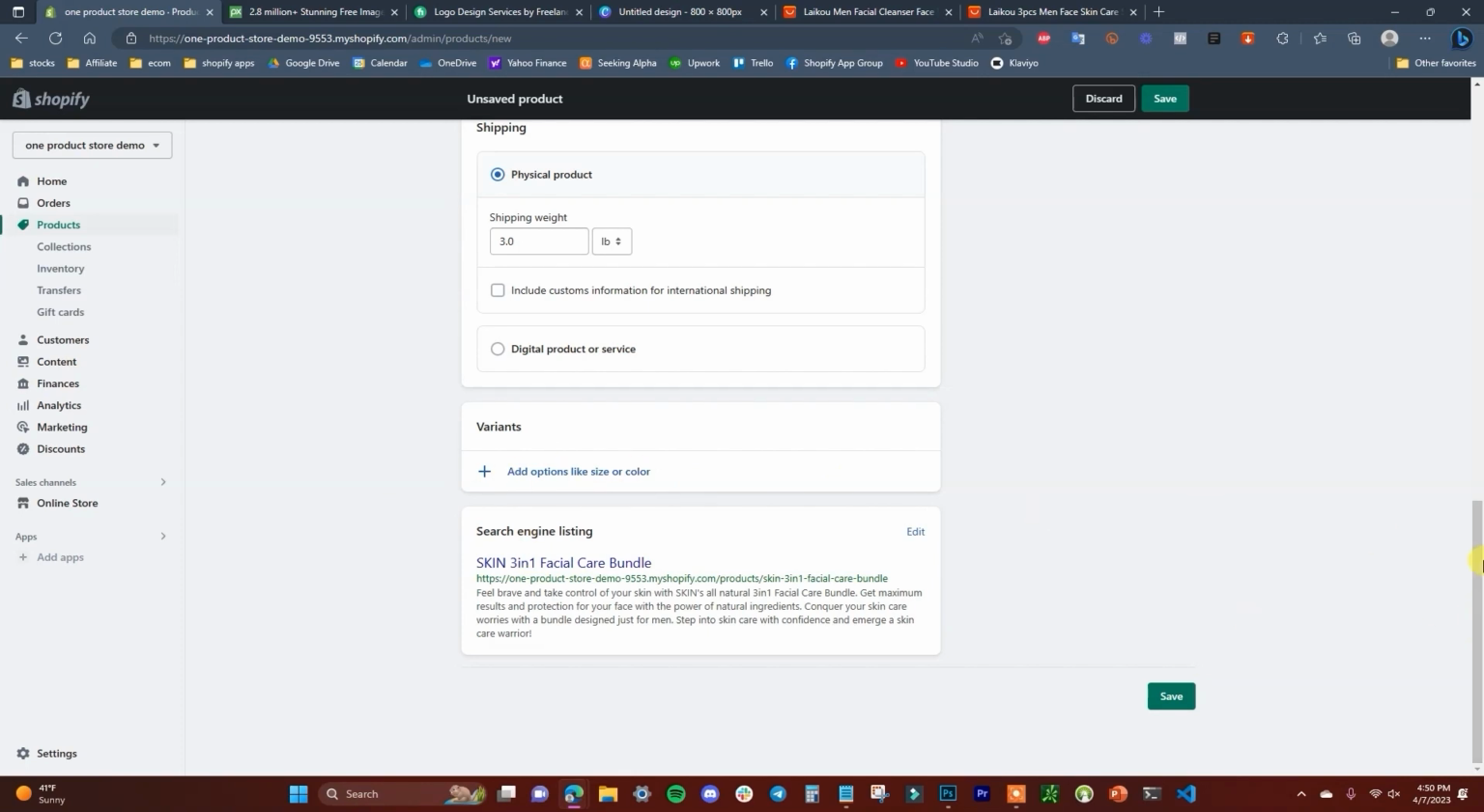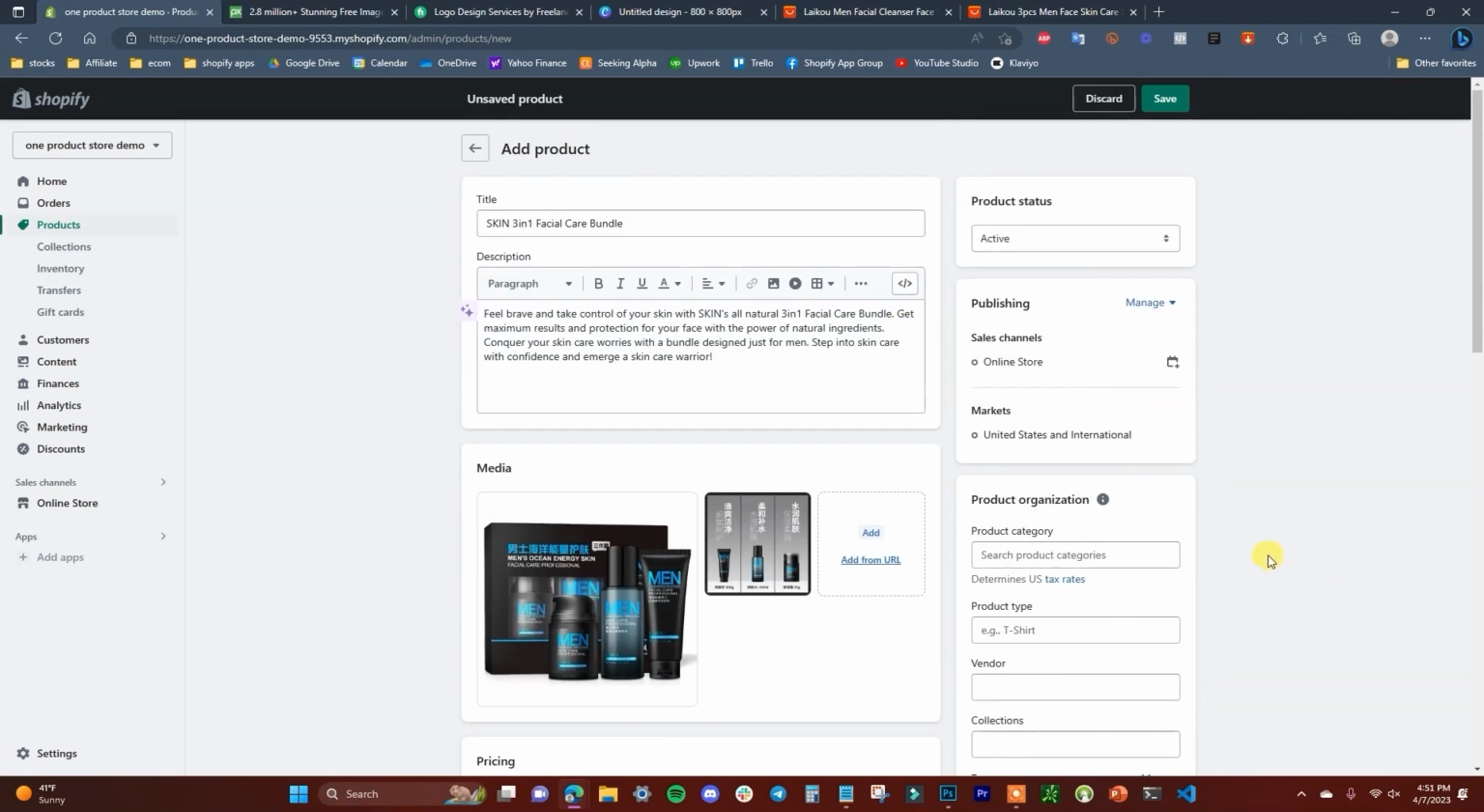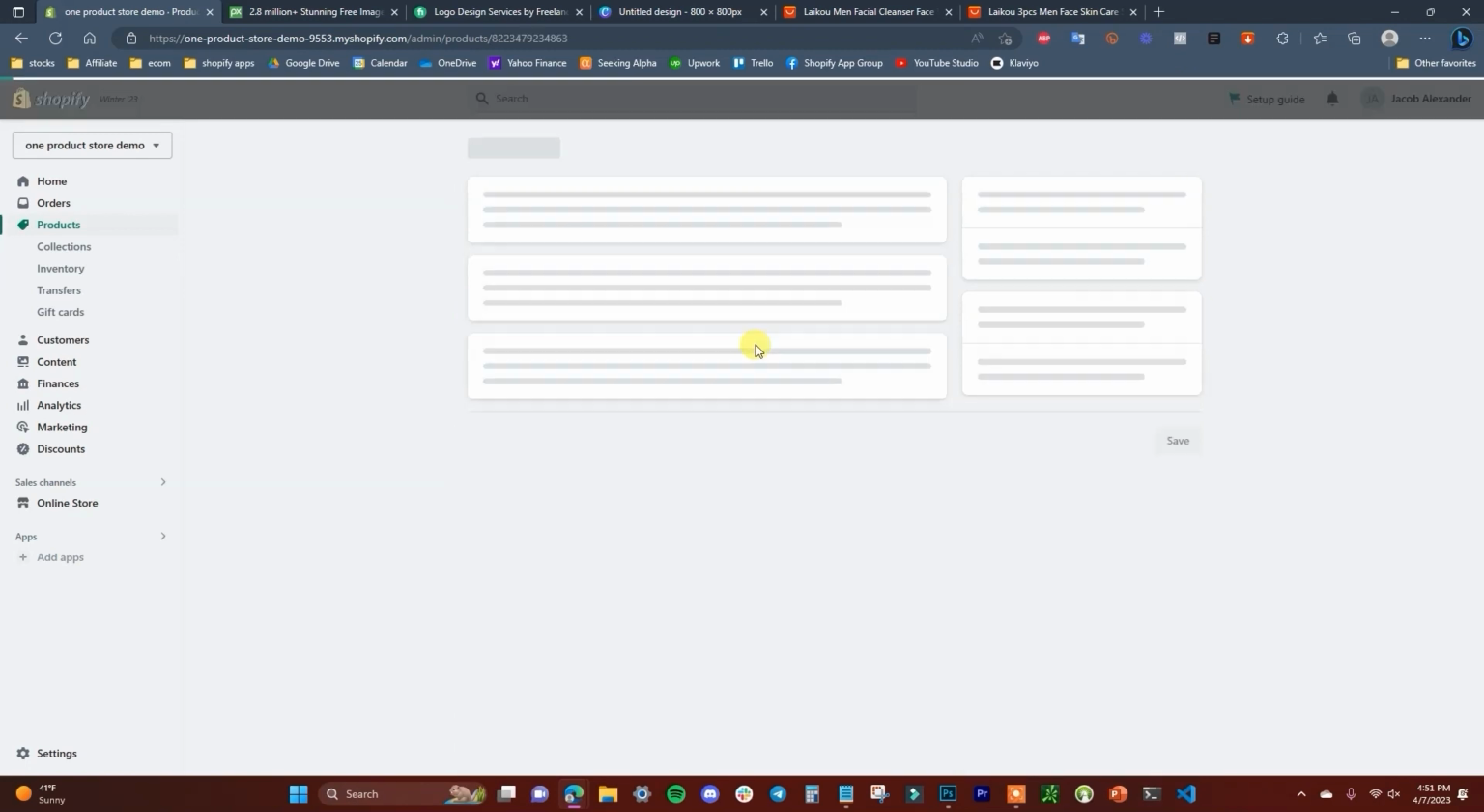We're keeping it simple, so we don't need to do any of that. And since we're only selling one product, we don't really need to give it tags or anything either, because customers aren't going to be searching through our store because we only have one product. So it makes things a lot simpler. So we can literally just do this, click save, and we're done.